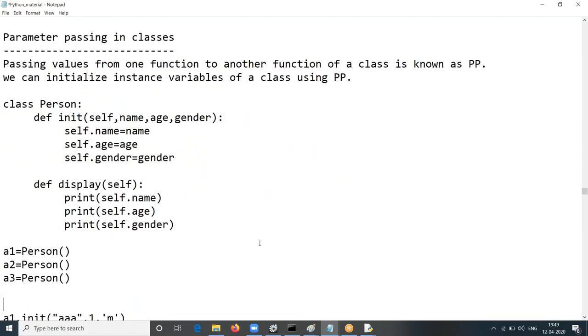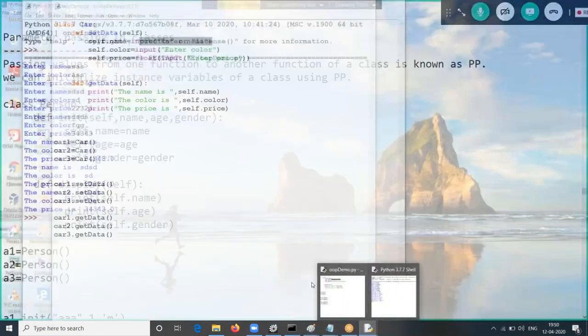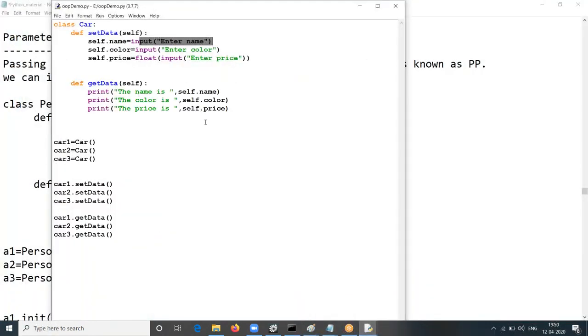How do you pass parameters? How do you declare variables for these instance methods? After self, put a comma and then pass whatever variables you want. Then you can directly initialize them to the instance variables like this. Got it right? Okay, same program, this one. Rewrite this program with parameter passing. Will you test it?